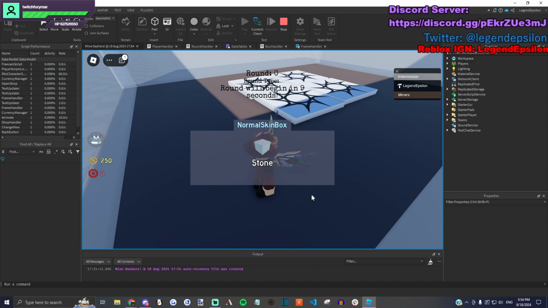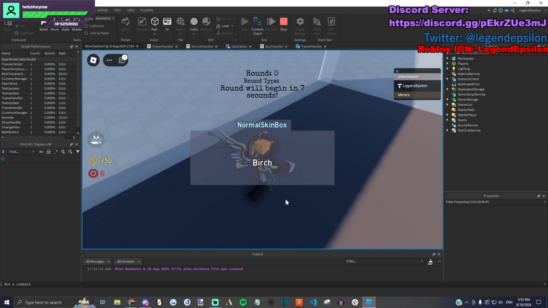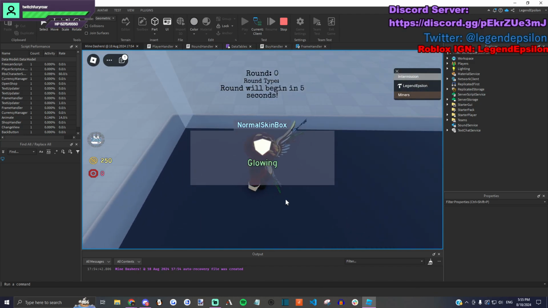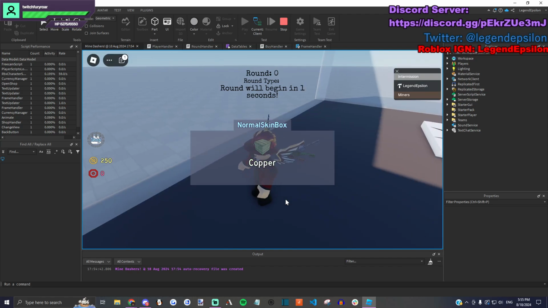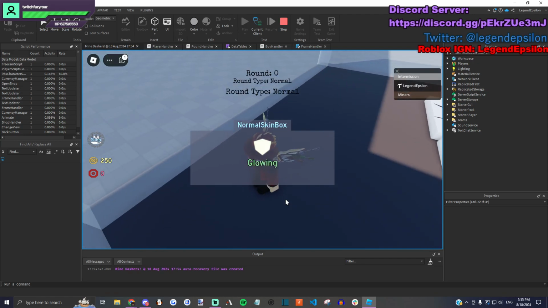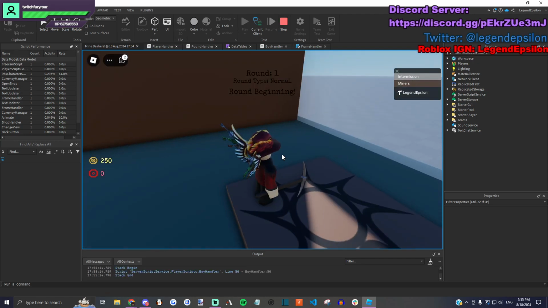Gilded, copper, stone. I don't like how long it's taking to get there, though. That's definitely a thing I don't like. Oh my god, it's taking forever to get there.